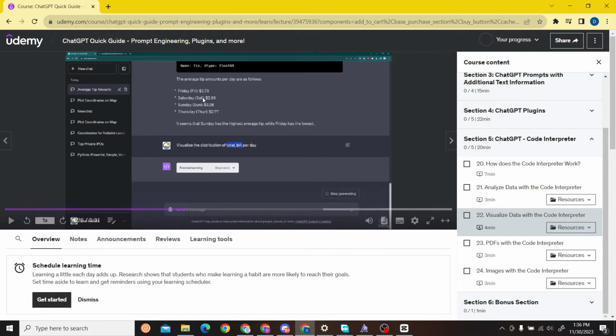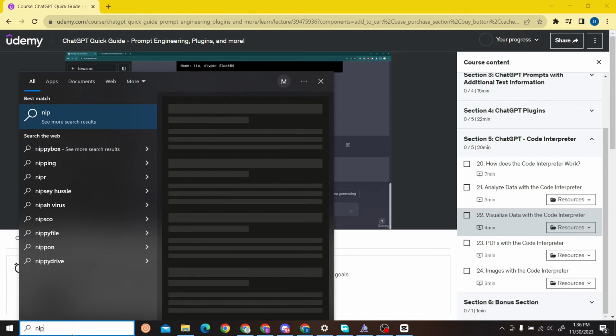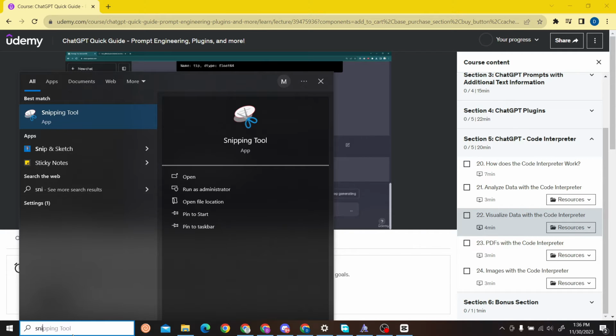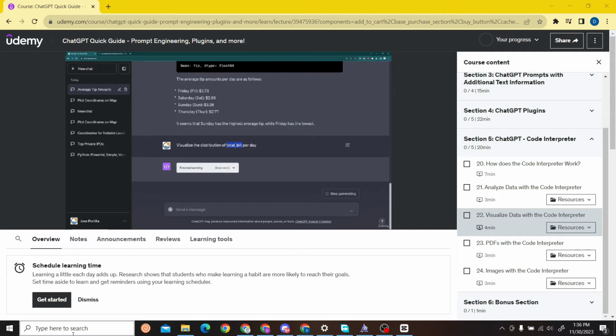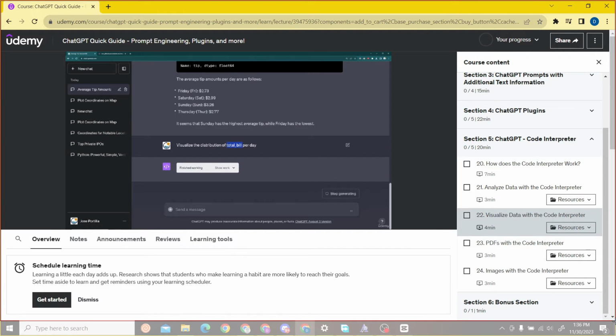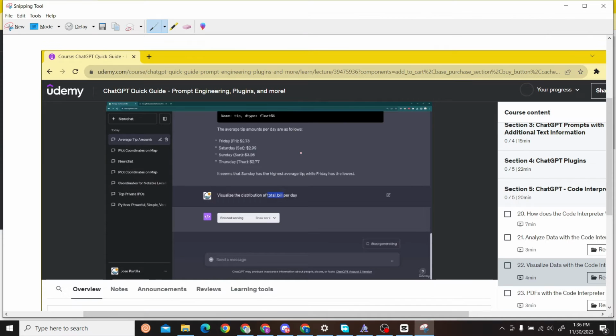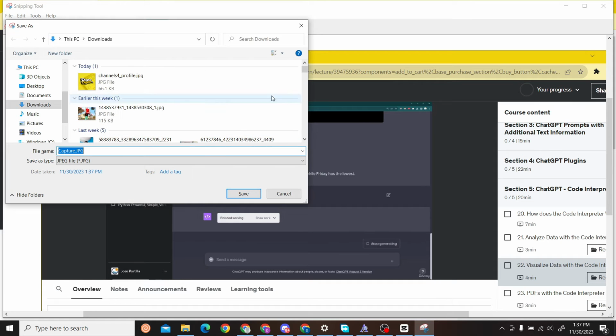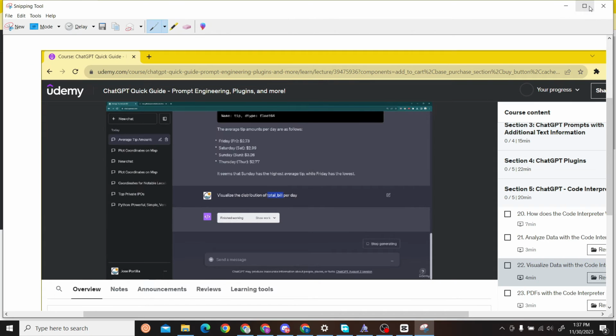To take a screenshot, all you have to do is open Windows and search for Snipping Tool, and then press Enter. Now all you have to do is click on this New, and now select the region that you want to screenshot. Then click Ctrl S and save it. Alright, so that's one method.